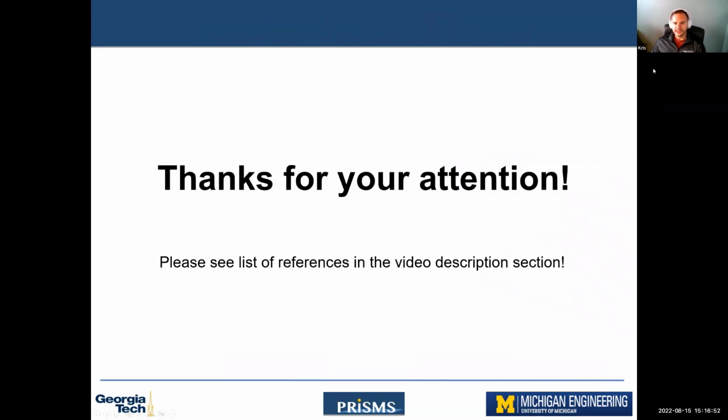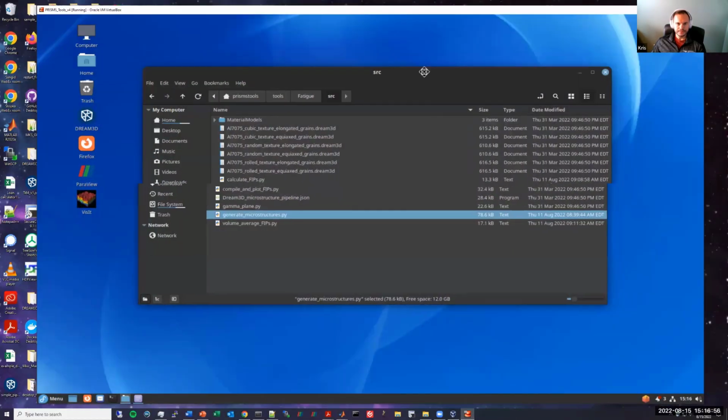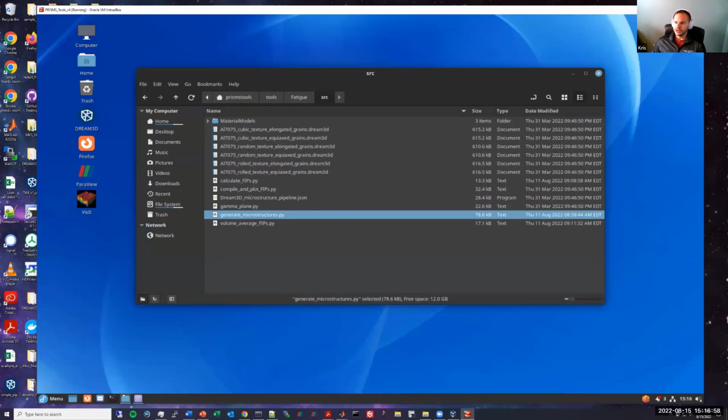So with that in place, I'm going to switch over to the virtual machine, and we can get into looking at how we can start to generate these microstructure models.